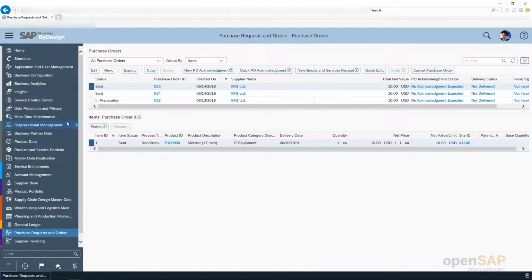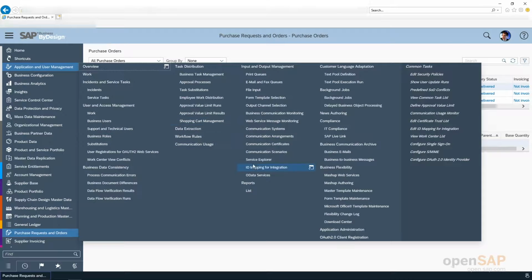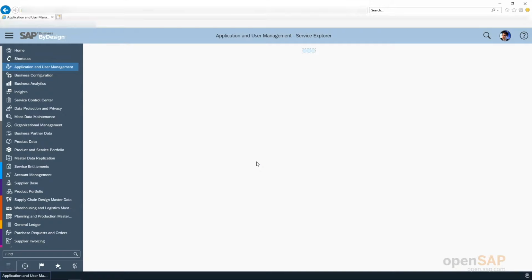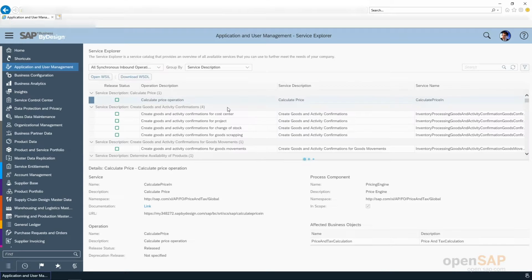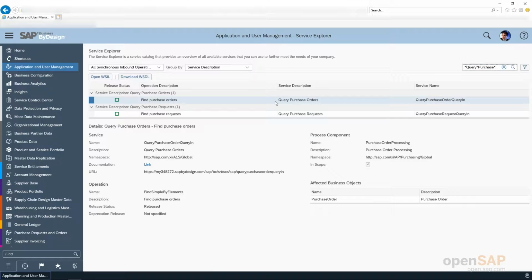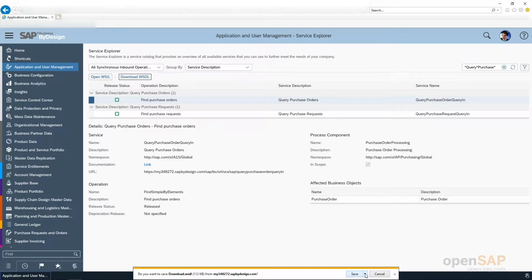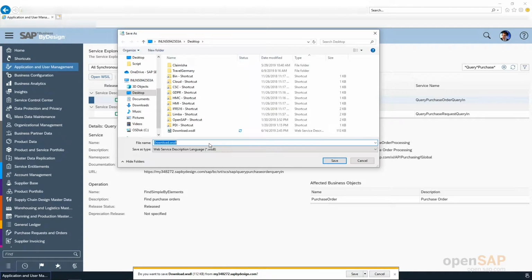Now, let us see whether the web service was extended or not. So, we go to the service explorer view, where we can see all the web services existing in the system, and select the query web service for the purchase order. So, let me type query star purchase star. With this, I can find the query web service. I will download the WSDL of this web service and save it on my local desktop as, let us say, I will call it POWSDL, save.